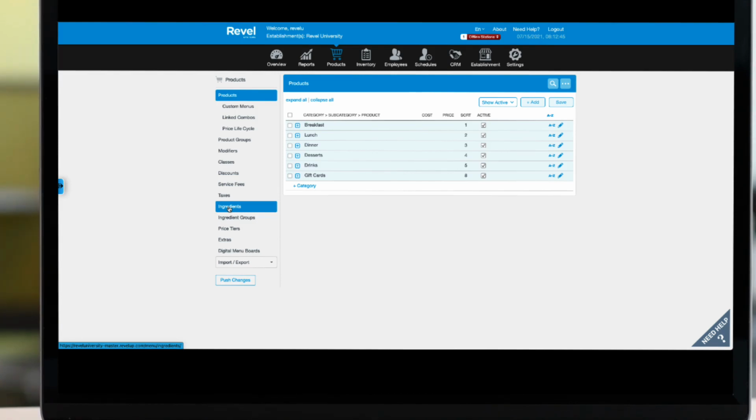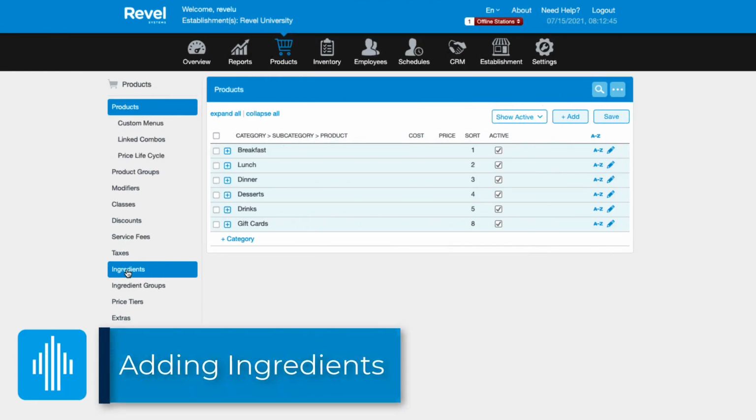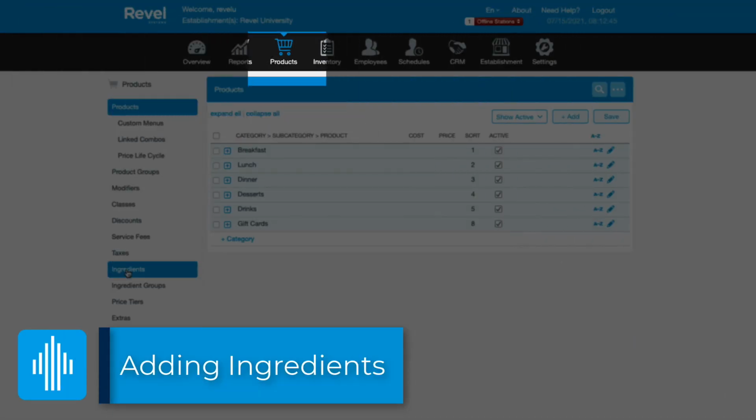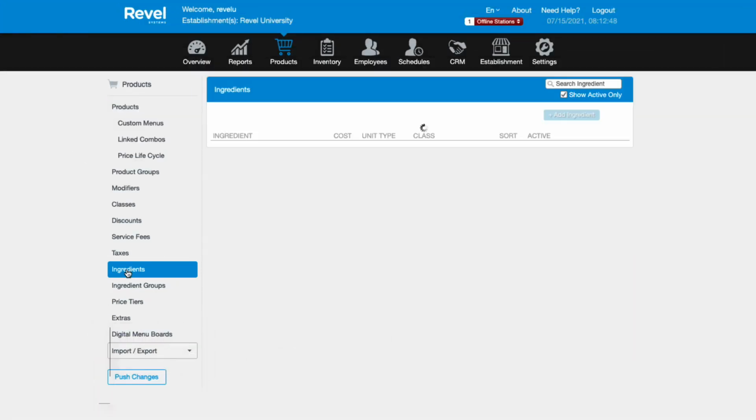Let's use the cheeseburger example here. To get started, in your Management Console, navigate to the Products tab and click Ingredients. One thing that is required first is to create unit types for your ingredients, since by default the system only has unit as a default option.